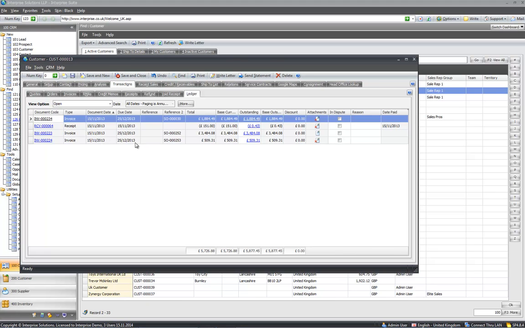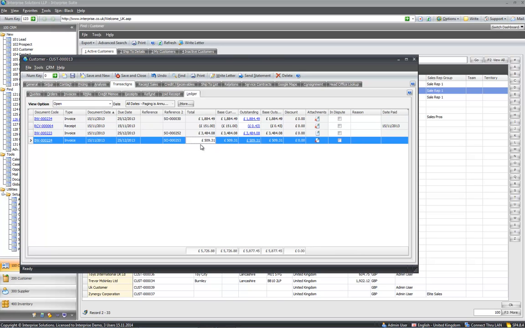There's the invoice date, there's the due date, there's the customer order reference if there was one, if it was linked to a sales order or whatever. The total, and if this was in foreign currency, it would give me a base total as well. The outstanding amount and the base outstanding. Is there any settlement discount?